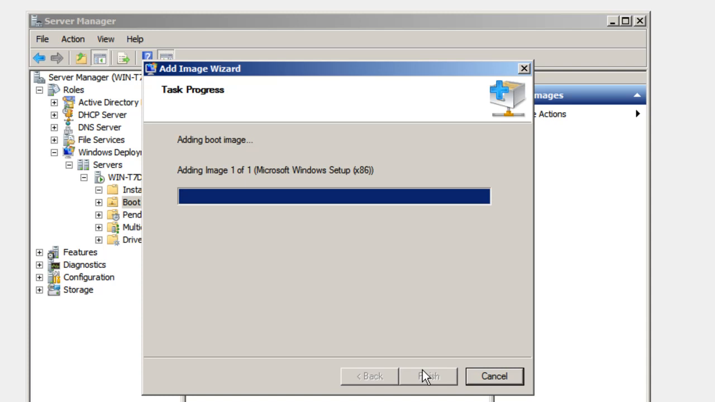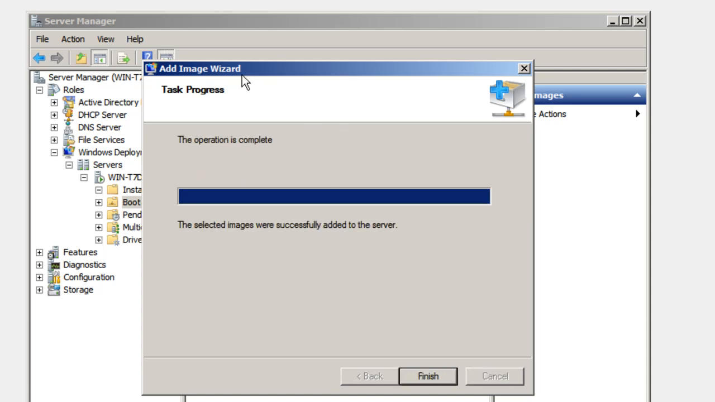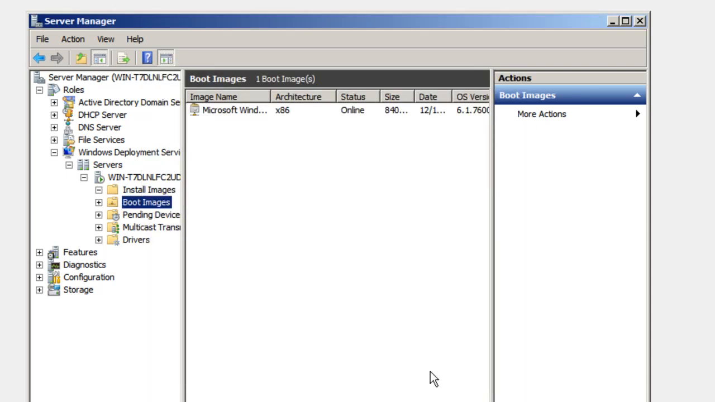Okay, so now it's finished. So now the image is actually successfully on the server. Click finish. Now secondly, after we have this, obviously the architecture, if we wanted a 64-bit or a 32-bit, we obviously had to have that CD in the DVD drive, so it will pull the image. Now we go down to install the image actually.